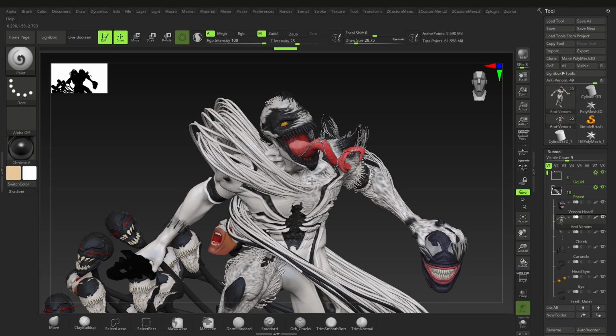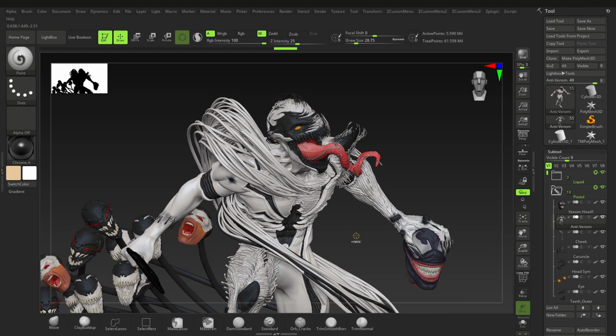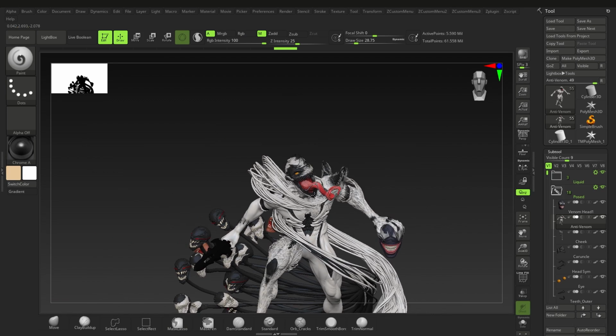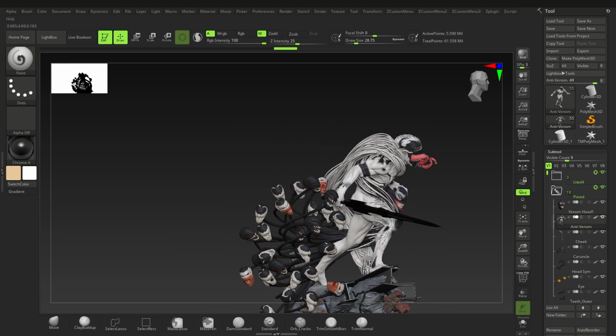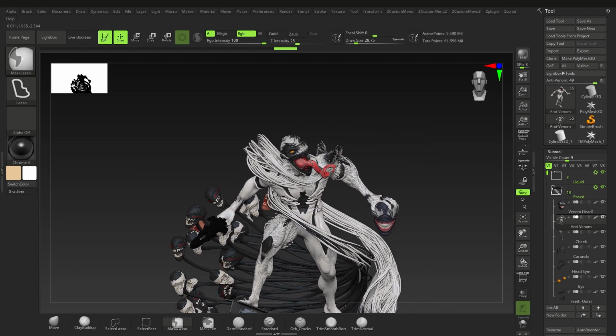Alright, welcome to my quick tutorial on color and materials in ZBrush. Now in this video I'll walk you through the ins and outs of the polypaint coloring process in ZBrush, some do's and don'ts, and the usual tips and tricks.